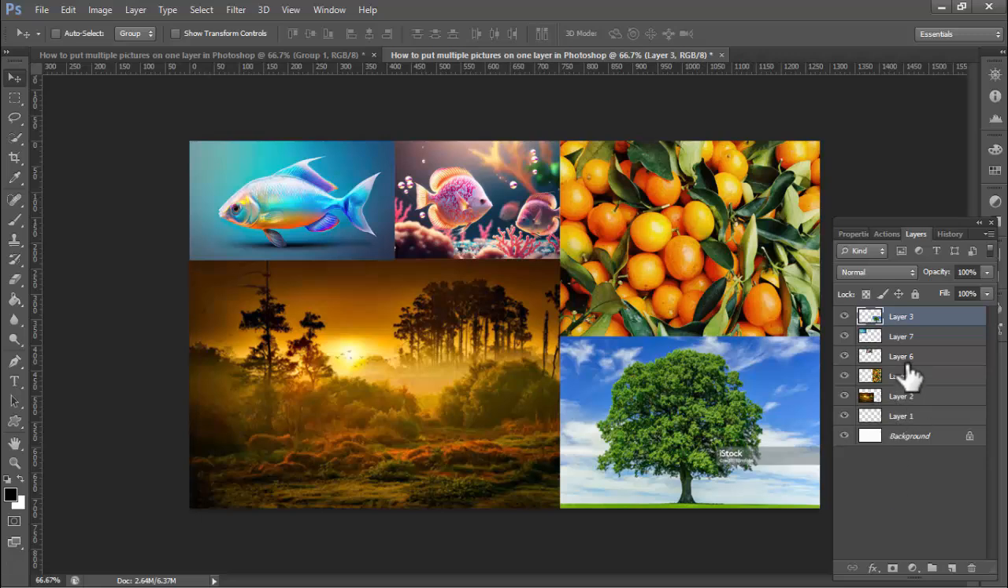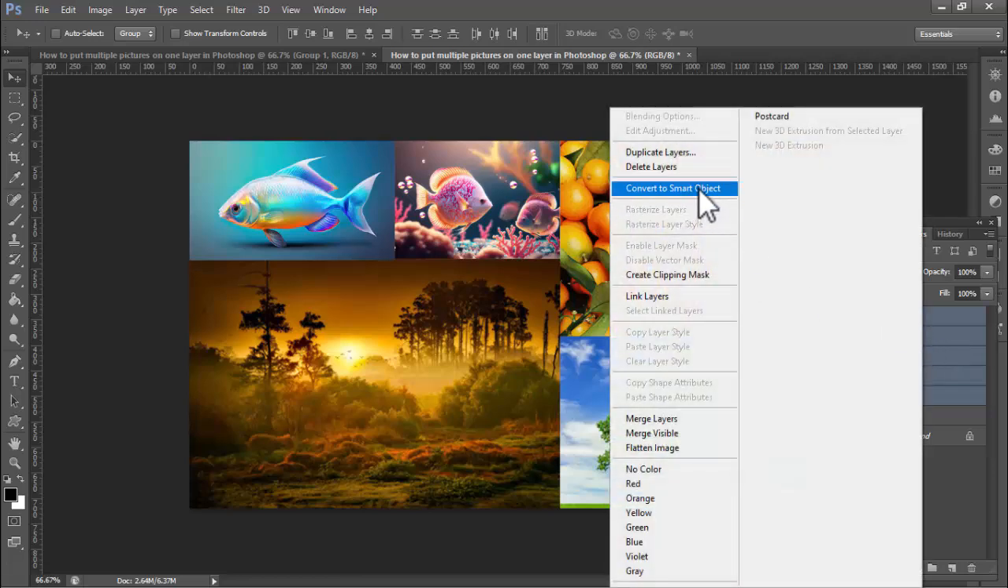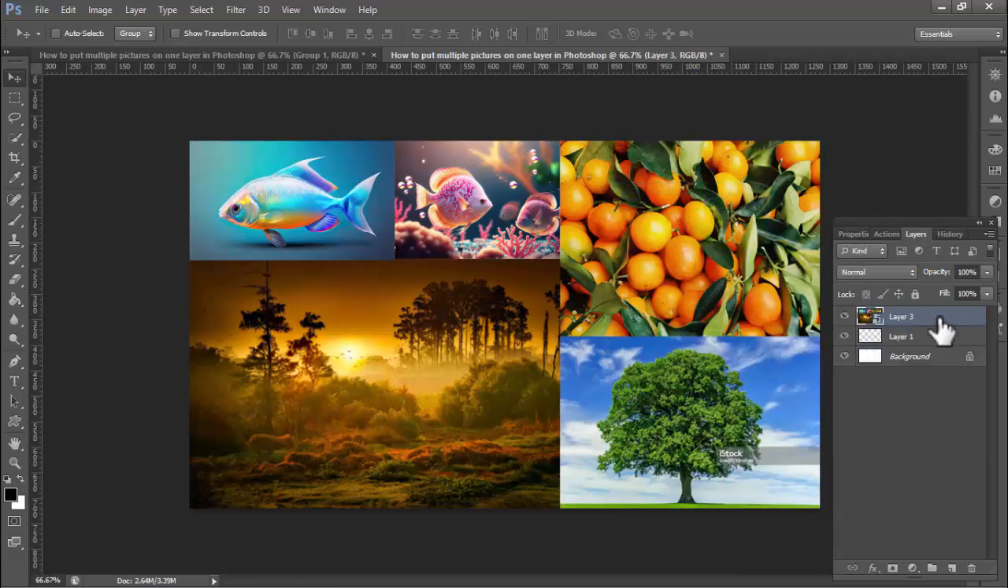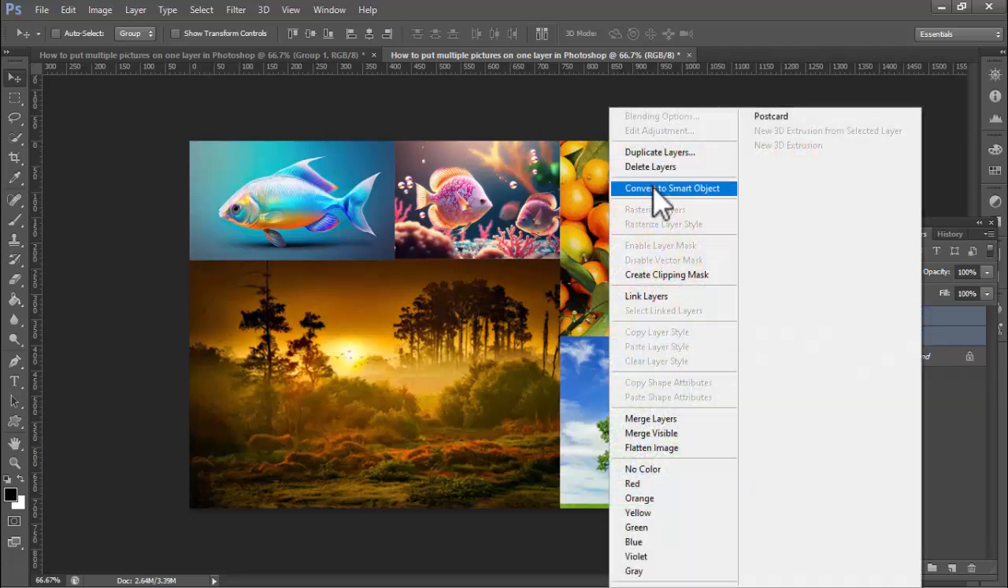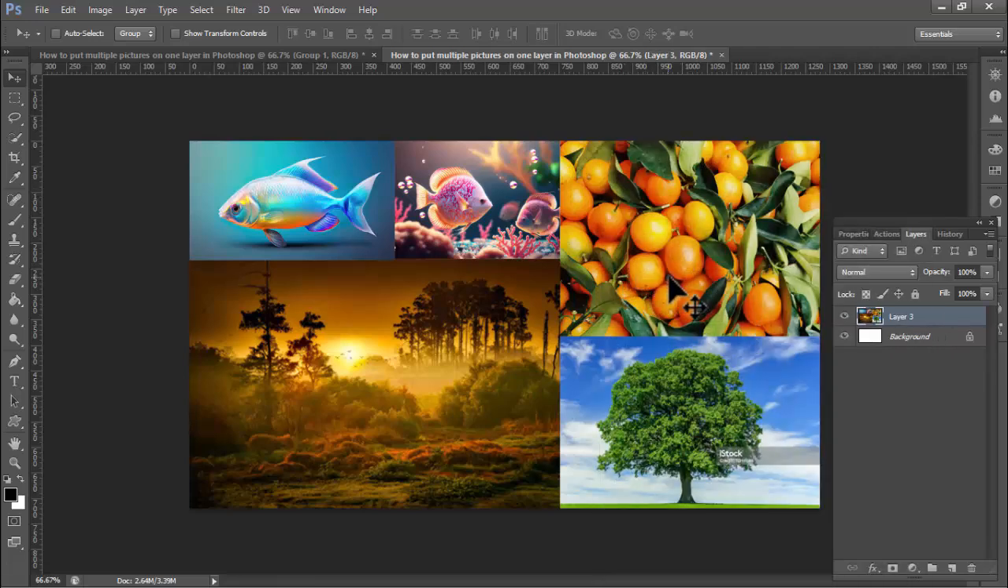Okay, then hold Control, select all images, right click the mouse, convert to smart object, rasterize layer. You see this layer. Okay, now we can see how to put multiple pictures on one layer in Photoshop.